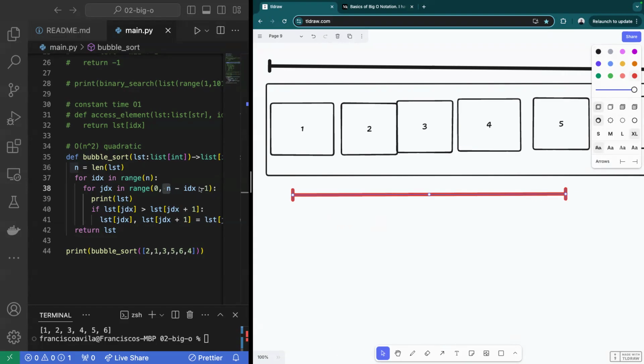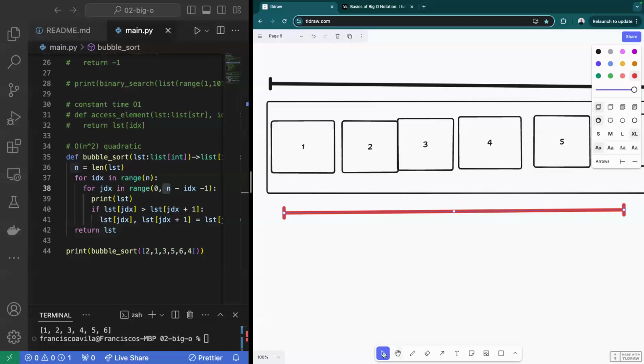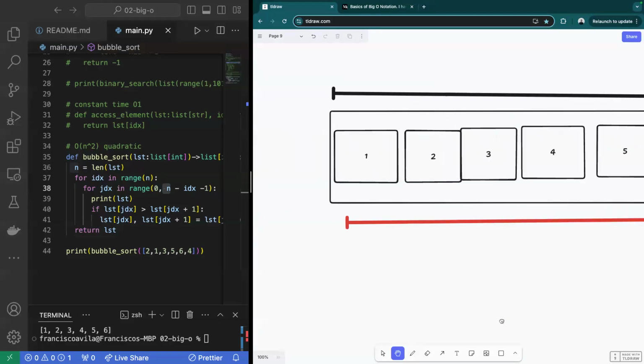All right, so n minus 0. n is the entire list, right? Minus 0 and then minus 1, because when we start counting, we count by 0. So that minus 1 just knocks us back into that number of 6, right?